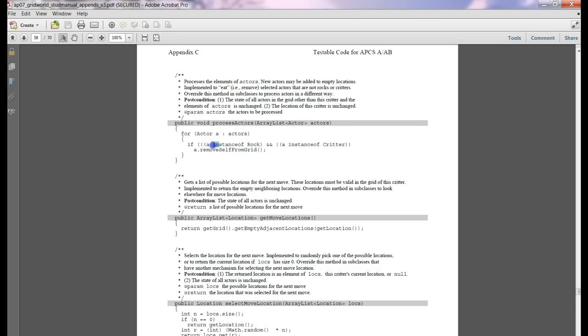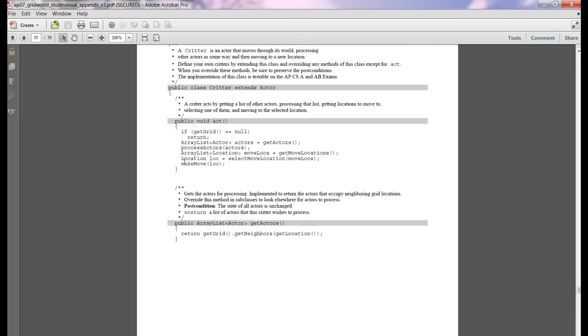So if it is not an instance of a rock, and it is not an instance of critter, so if it's not a rock and it's not a critter, we'll eat him. We'll go to him, the other guy, and we'll tell him to remove himself from the grid. He's off the environment, and effectively, I've eaten him. Once processActors is done, we go right back to where I was, right here, this semicolon right here. Now, I've eaten what I'm going to eat. That's the first thing we do.